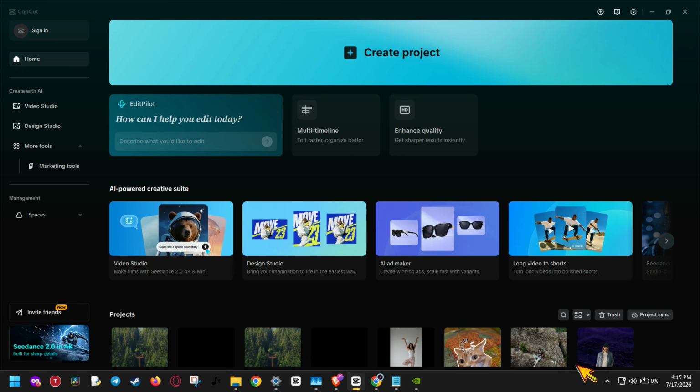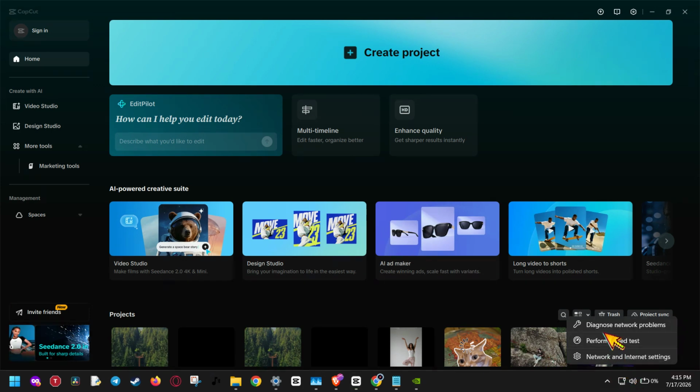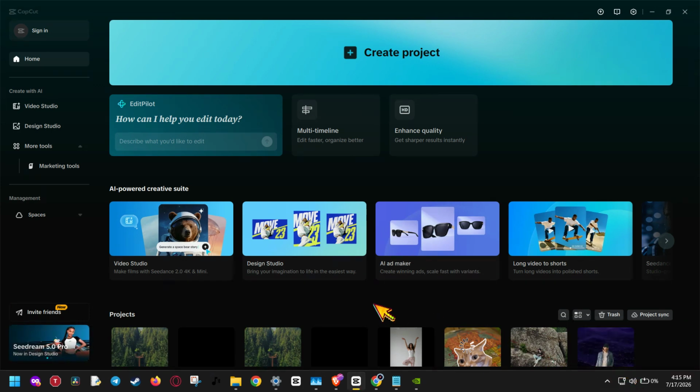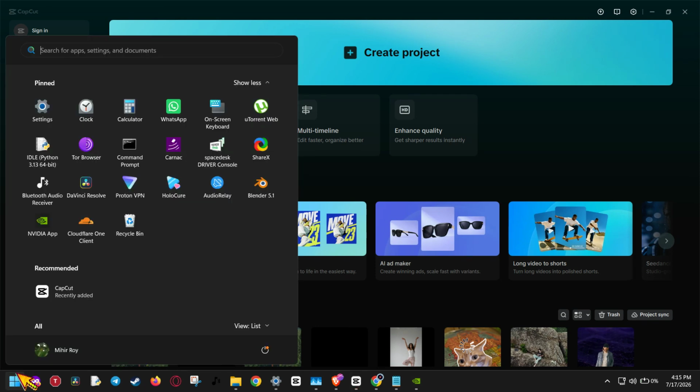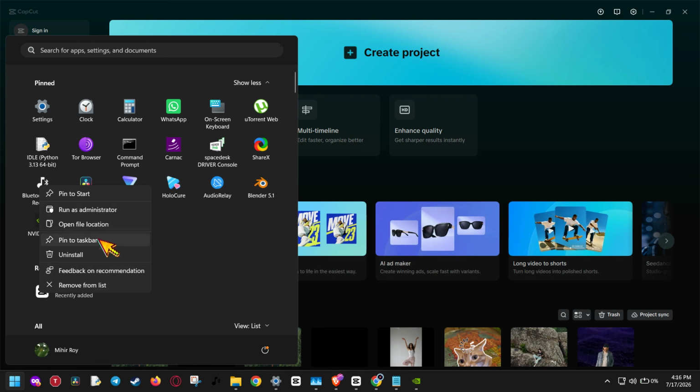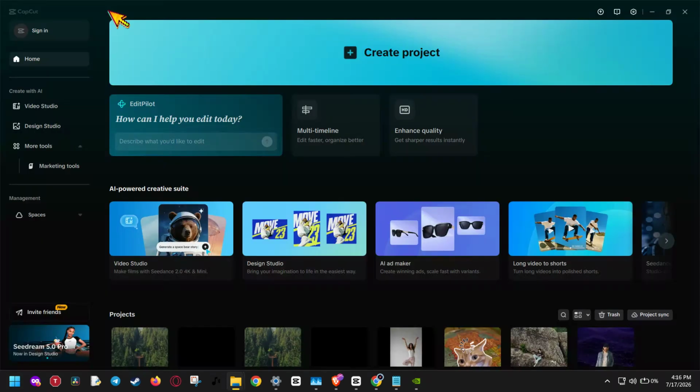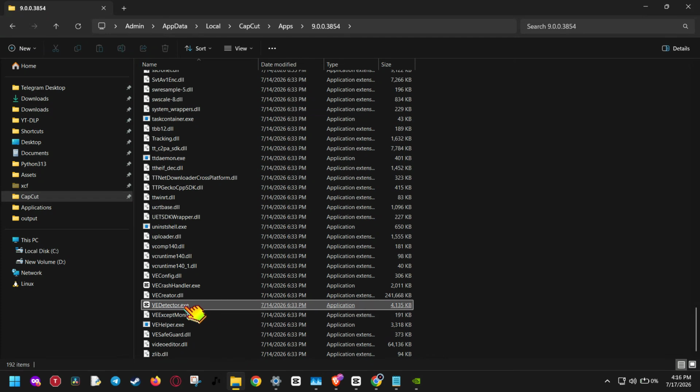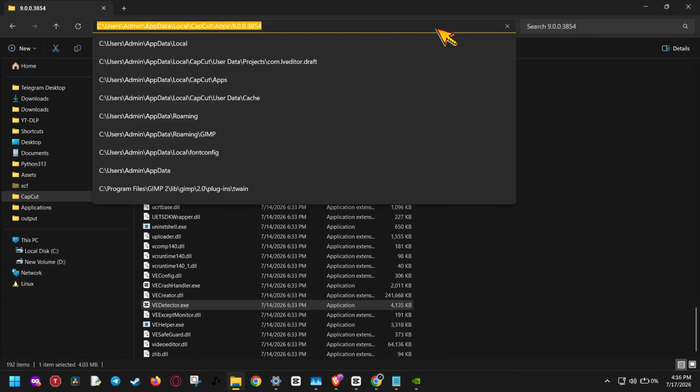Now, if CapCut will not open at all, or you keep getting stuck in a testing environment loop, there is a specific patch you can try. Right-click your CapCut shortcut and choose Open File Location. In that folder, look for a file named VEDetector.exe. This file is often linked to the testing environment issue in some recent versions. You can delete it or rename it, then relaunch CapCut. For many users, this removes the loop and allows the app to open normally again.